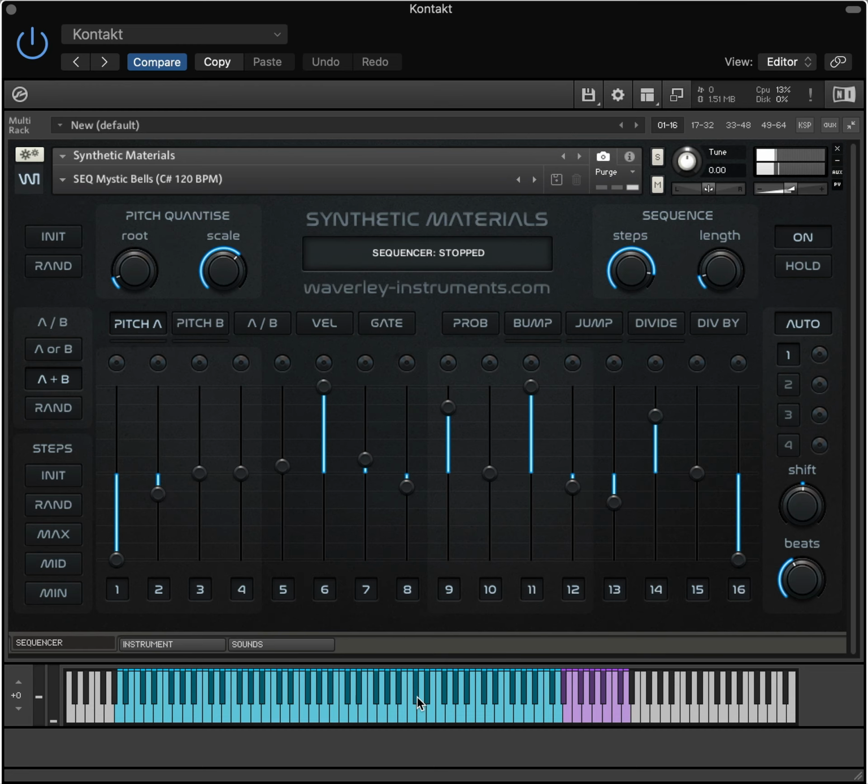Hello there, it's Rob for Waverley Instruments here, and what you just heard and saw there was the sequencer in Synthetic Materials, a reasonably new instrument for KONTAKT. This is going to be another overview video focusing on the sequencer.